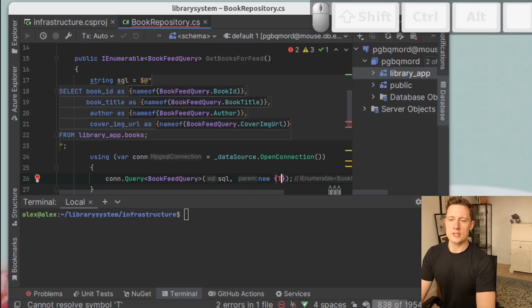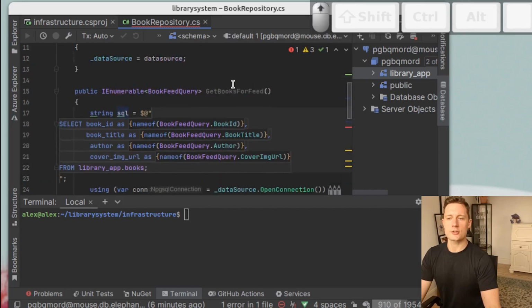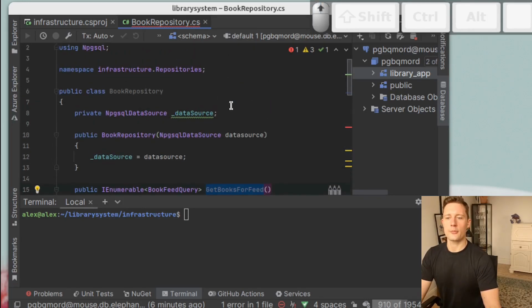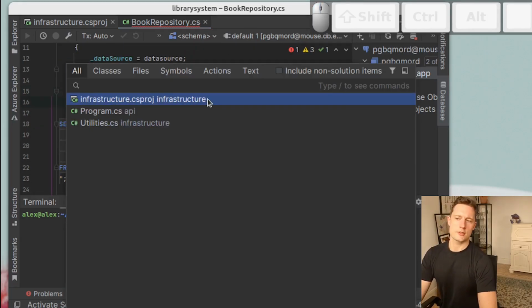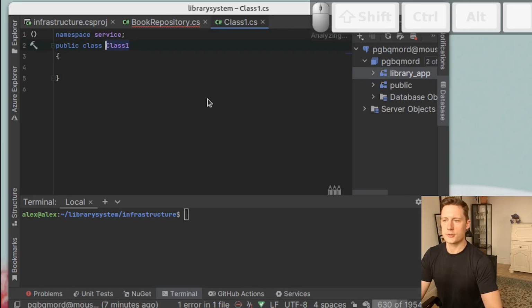Anyways, we don't need to pass any data in here. This is perfectly fine just with the string. And now we need to call this method here from the service. So now we don't need to go into the service. We don't have any classes inside the service. I think there's one called Class1. We can just use that.